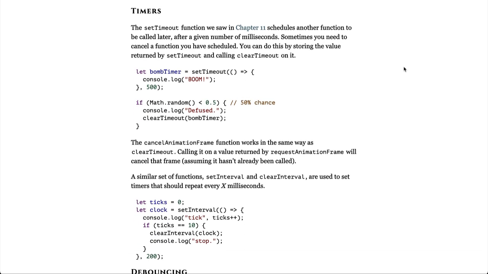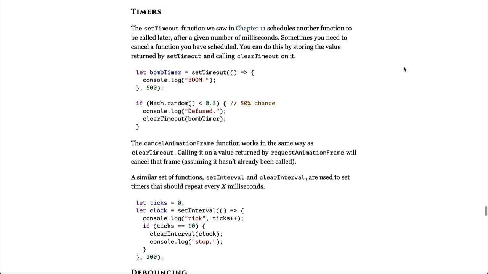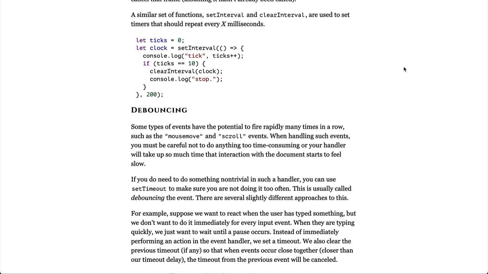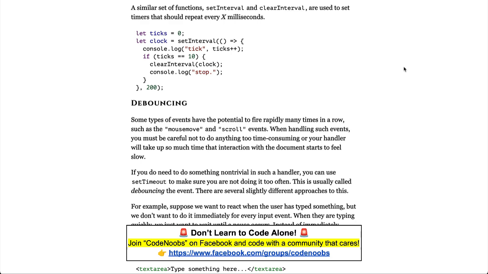Timers. The setTimeout function we saw in Chapter 11 schedules another function to be called later, after a given number of milliseconds. Sometimes you need to cancel a function you have scheduled. You can do this by storing the value returned by setTimeout and calling clearTimeout on it. The cancelAnimationFrame function works in the same way as clearTimeout. Calling it on a value returned by requestAnimationFrame will cancel that frame, assuming it hasn't already been called. A similar set of functions, setInterval and clearInterval, are used to set timers that should repeat every X milliseconds.